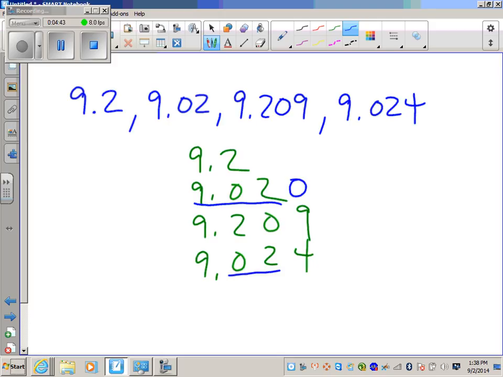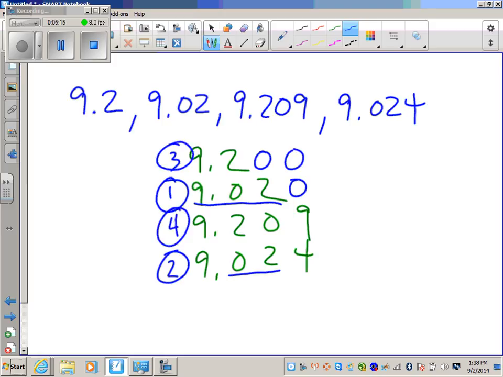What should I add here if I'm really not sure? Which one is smaller? 020 or 024? This one is smallest. Then that one's automatically the second. Right? Now here I'm going to add zeros. Now I've got a 9.2, 9.20. Now the 0 or the 9, which one's smaller? And there you have it. So 9.02, 9.024, 9.2, and 9.209.